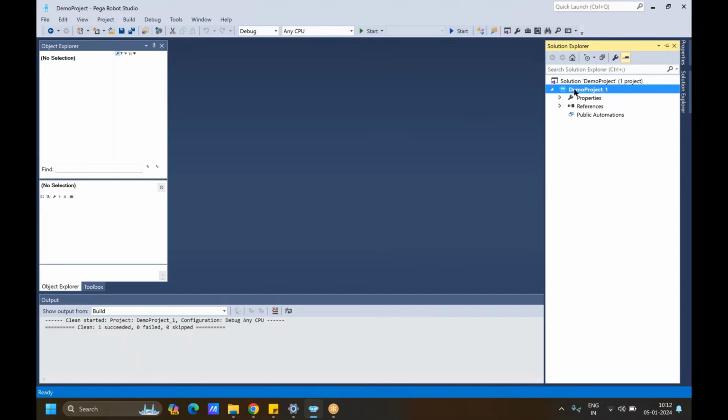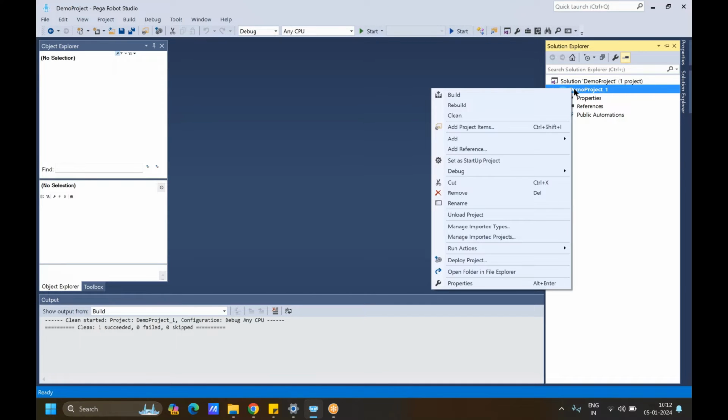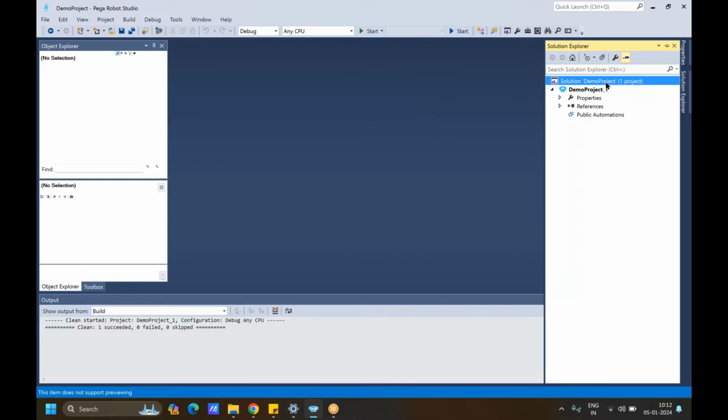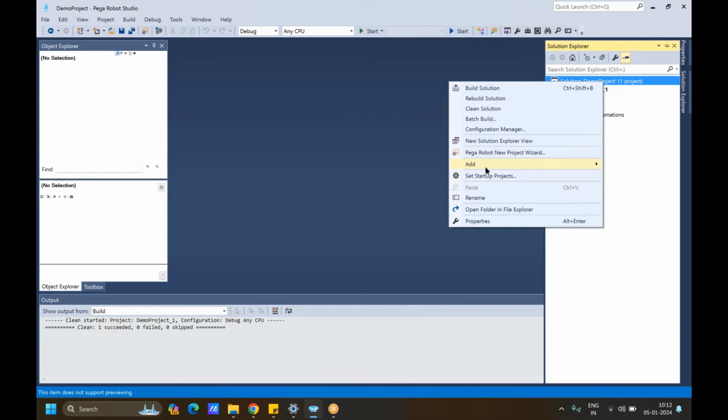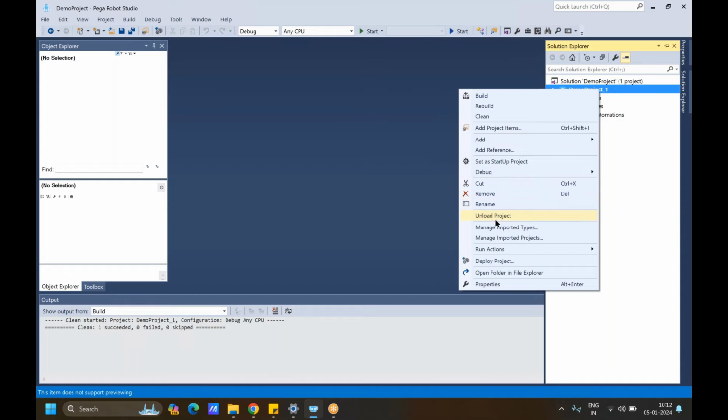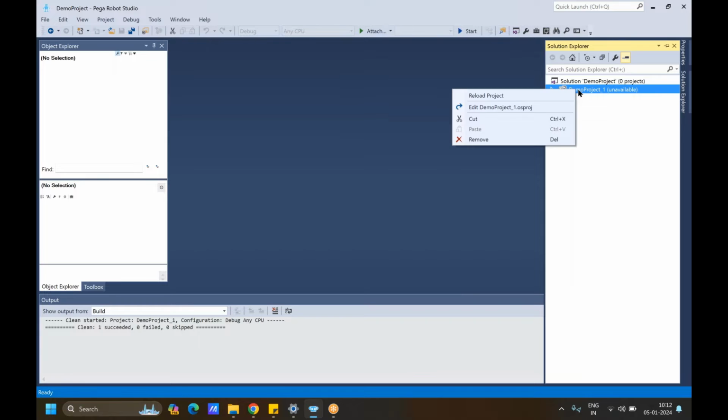Sometimes you will get an error while adding an existing project. You have add existing folder or existing item, and also under the project you can add an existing project. You can add the entire project directly under the solution. Sometimes you will get some errors while loading the project into the solution. At that time you have to reload it, otherwise you will see this error message.